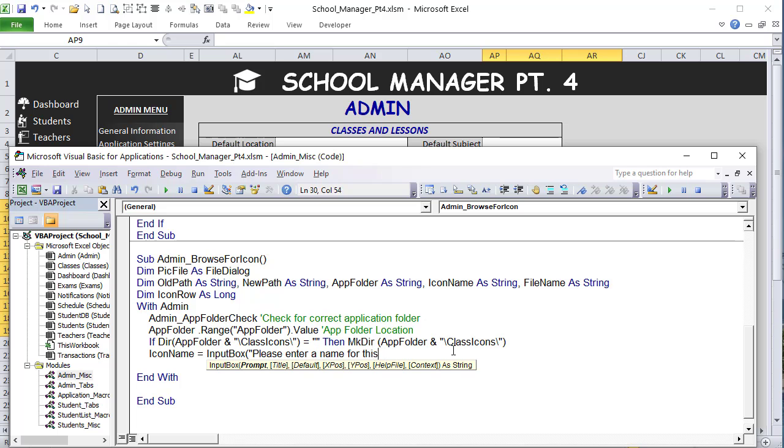Icons are going to be great to attach for scheduling, so you can put a little icon next to the little schedule. I think I showed you last week what it would look like in another sample. So we want to give it a name. Please enter a name for this icon. Now that we have that, let's call this little input box icon name. And there we go, now we've got it.